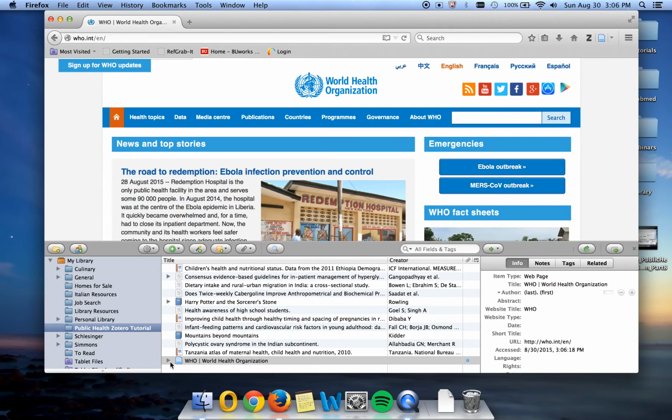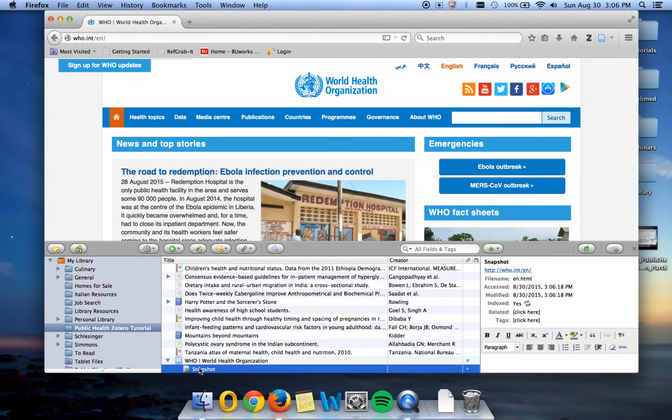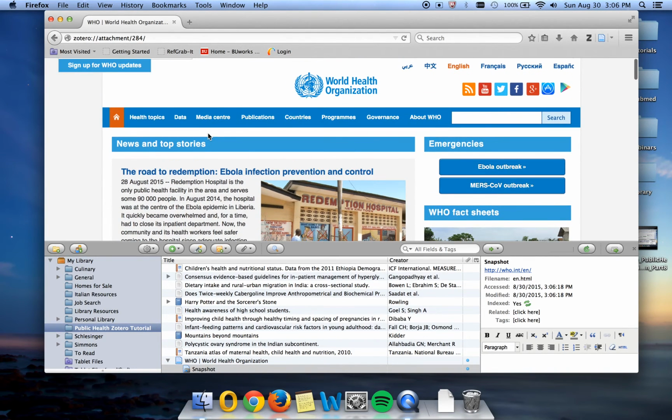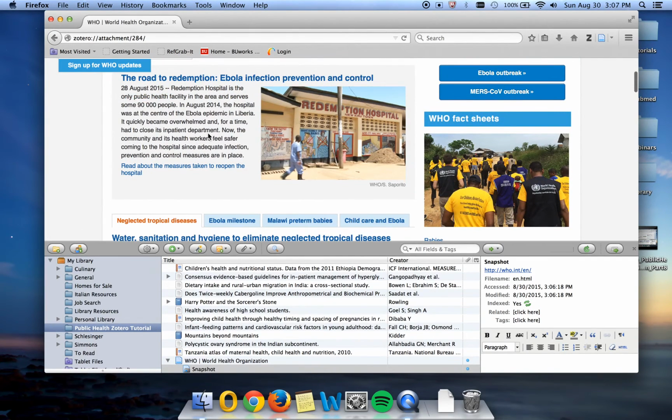You'll also notice that with this little web page icon here, there's a little arrow. What this is showing you is that it's also saved a snapshot of the web page. So it's pulled in this snapshot of the web page. If we double click on it, you can open it up. This is exactly the way that the web page looked at the time that we imported it into our Zotero library. And you can see that it was accessed here on August 30th at 3:06 p.m.